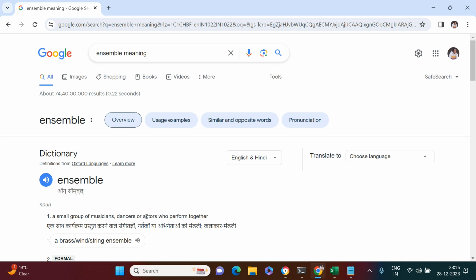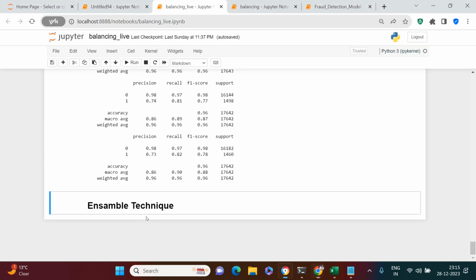So what do you understand? It's simply saying that ensembling means a group of individuals who have their individual skill sets, and they complement each other and ultimately come up with a very wonderful solution, a very wonderful product. That product is entertainment in the case of musicians and dancers. That's exactly what happens in ensemble learning.